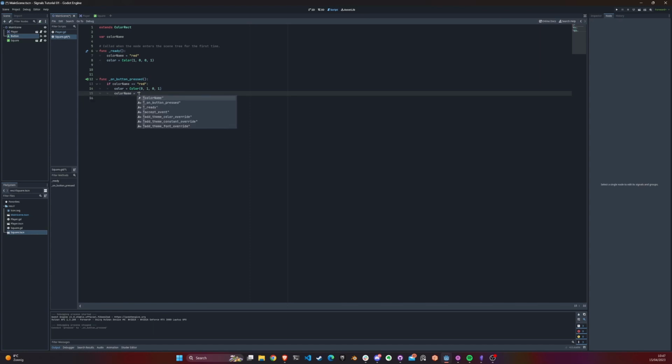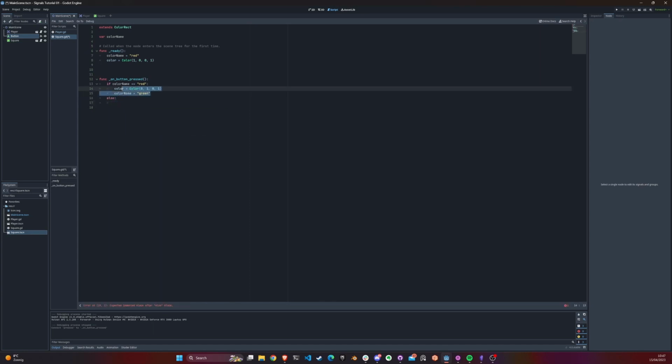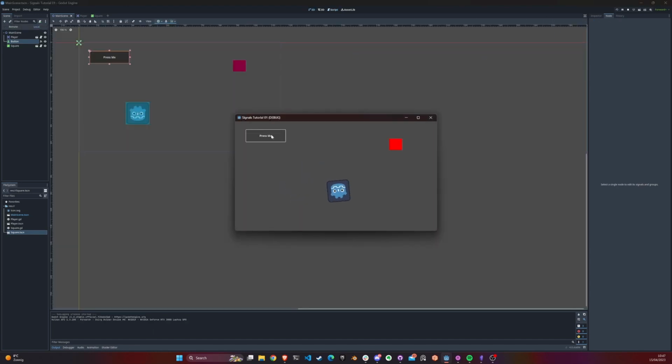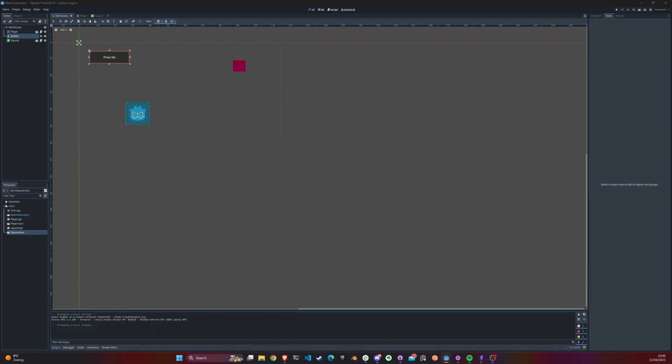And color name equals green. Right, else. Alright, now we're just gonna do the opposite. And that's it. So now if we go back here, let's see. There you go. See, signals working the magic. This is awesome. Great. Okay.